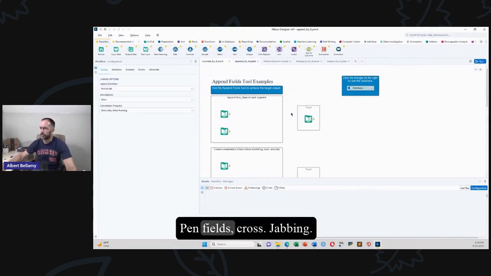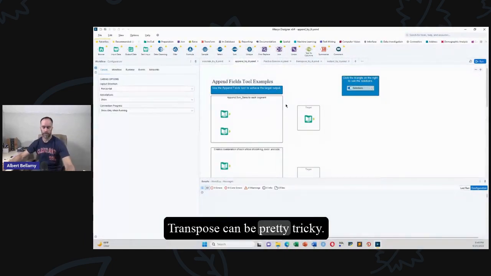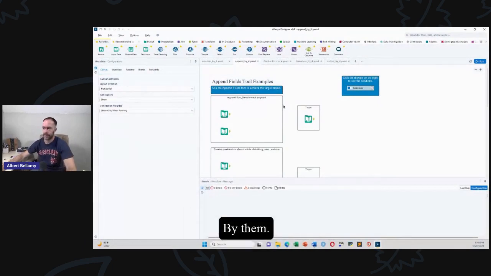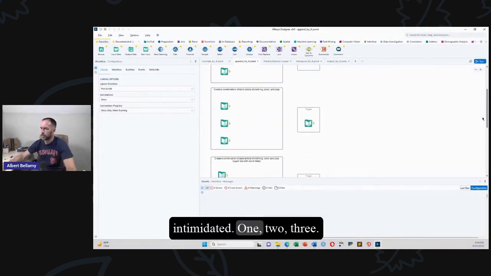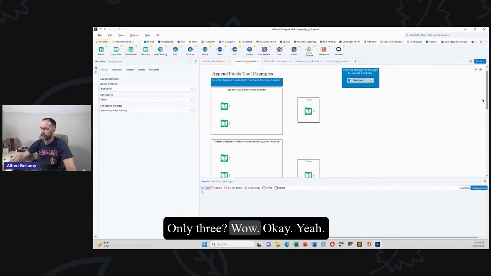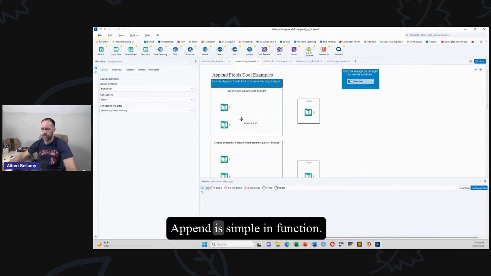Append Fields. Cross Tab and Transpose can be pretty tricky. Some people get really intimidated by them. There's no reason to be intimidated. One, two, three, only three, wow, okay. Yeah, Append is simple in function. It can be challenging to understand. So let's figure it out.